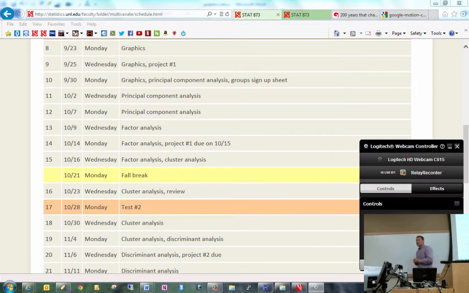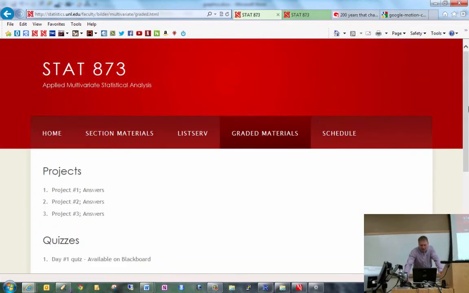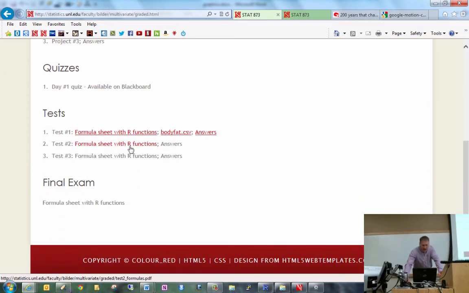Since our last class, I have written a draft of the second test. I guess I'm just getting anxious to write all these tests. And I want to point out to you on the Graded Materials webpage that I have posted a draft of the formula sheet for test number 2. I recommend that you download it now so that as we're going through this new material, you can use this sheet maybe to help you learn the new material. Obviously there are going to be important formulas on there, as well as the important R functions that we will be using.